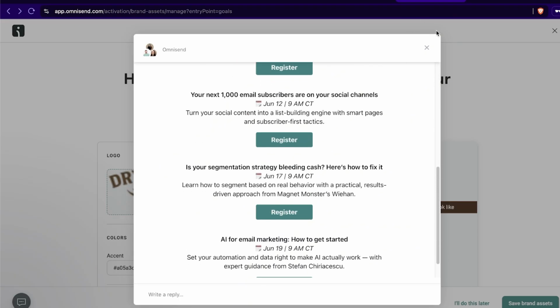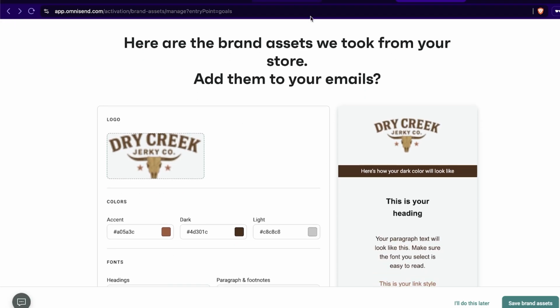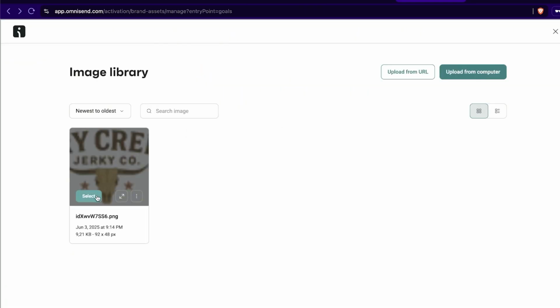I'm just gonna close out of this, and it'll automatically set us up to use the branding from our store, from our Shopify site, on the email. So it pulls the logo over here. You could replace this if you have a different, maybe higher resolution logo or whatever. So I'm going to upload from my computer. Let's just upload the logo.